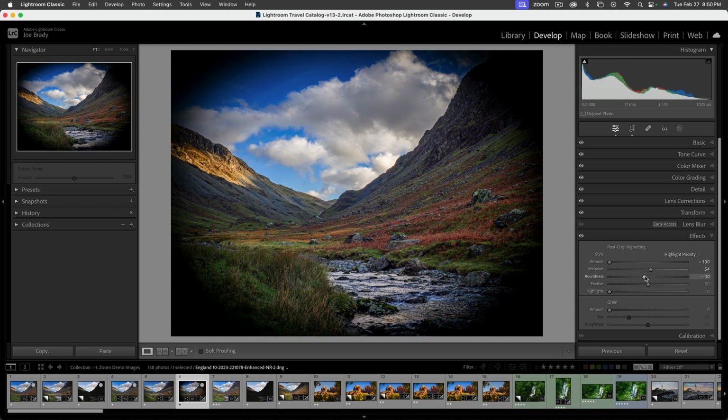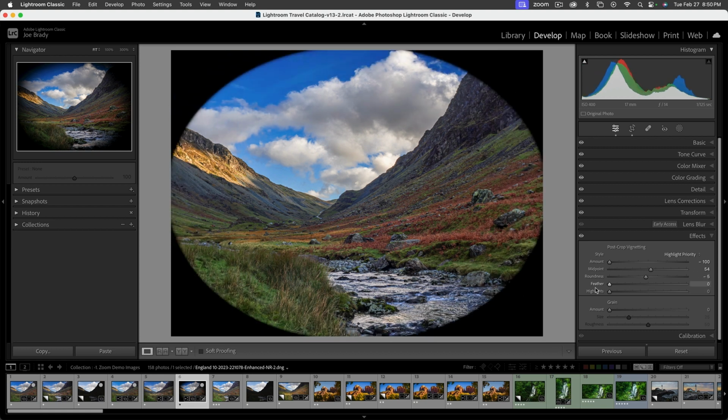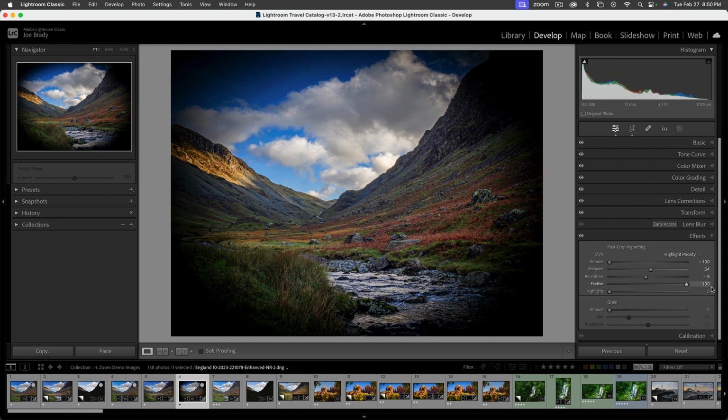I tend towards the round side, some kind of in the middle. Feather: how soft do you want the edges? Hard or soft? Again, middle. Highlights: do you want to leave the highlights alone in the vignette? So if you look in the cloud up top here, and I bring this back, it allows the highlights to shine through. I think that looks weird.